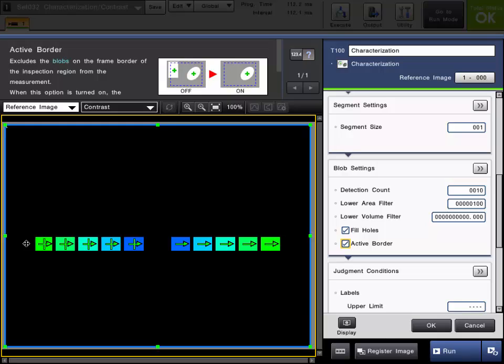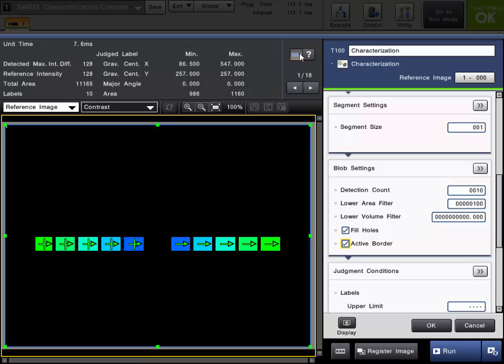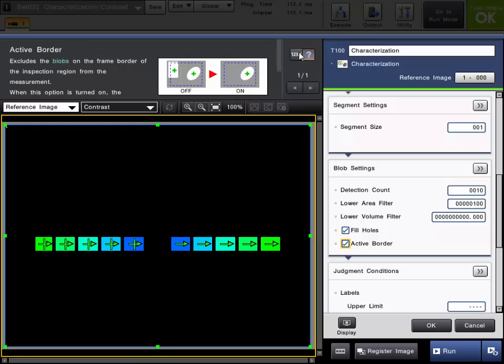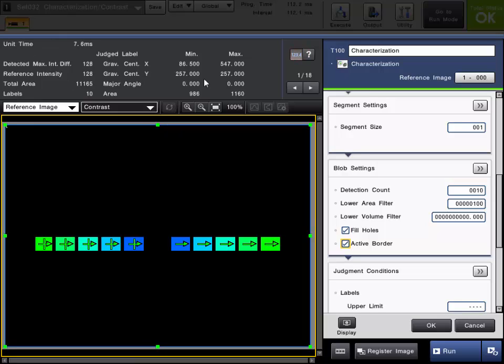If you want to view some of the results of these detected targets on the screen here, you can go up here and click the numeric icon. It switches between the help file and the numeric readout. So here you can see all the detailed results. The unit time, all the different parameters, max differential, intensity reference, etc. So the total area, it'll give you a total area, which is the total size of all detected objects, the number of objects, and then the judged label, center of gravity, major axis.